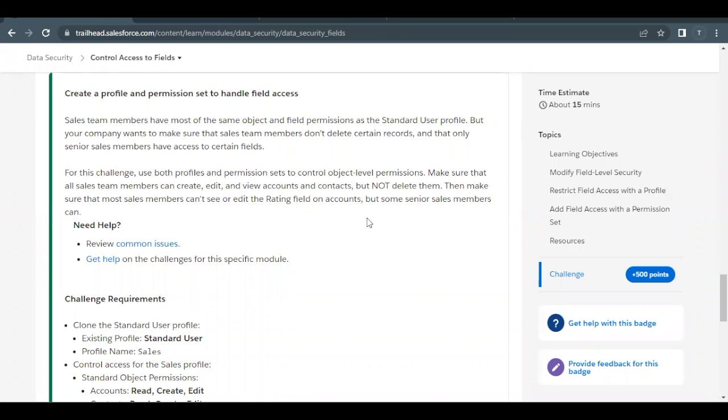In this video, we are going to cover the unit Control Access to Fields from the module Data Security. For this challenge, we will be using both profiles and permission sets in order to control the object level permissions. There is one set of users called sales team members, and these members should be able to create or view accounts and contacts. They should not be able to delete them.